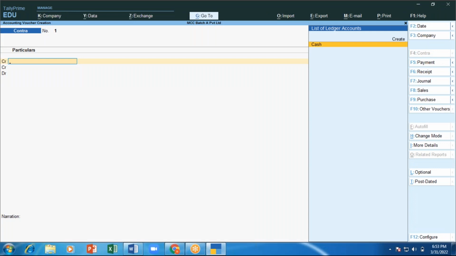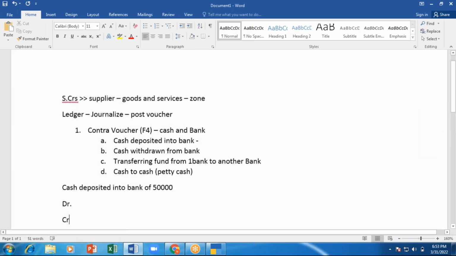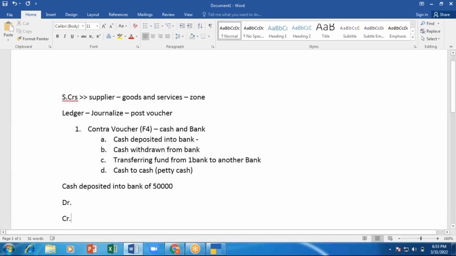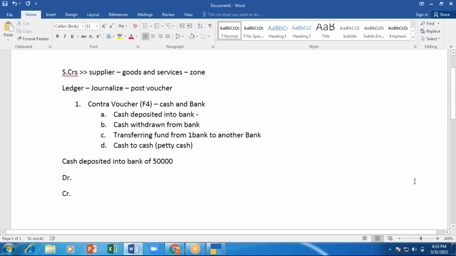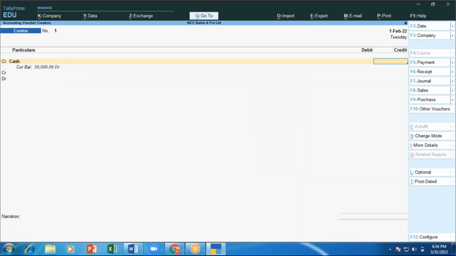Now, for cash deposited in the bank, what do you have to debit and what do you have to credit? Just tell me what you have to debit and what you have to credit. Ma'am, is it bank account debit to cash account? Yes. The bank is receiving money, bank account to cash account. So same thing we will be doing, credit cash, 50,000.